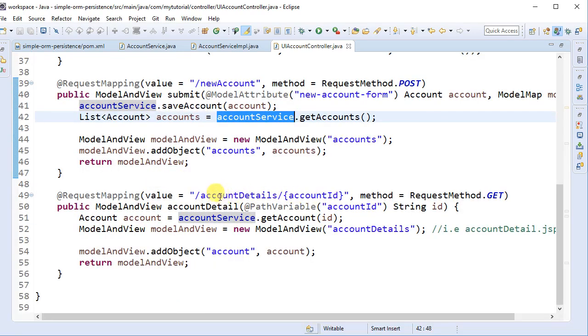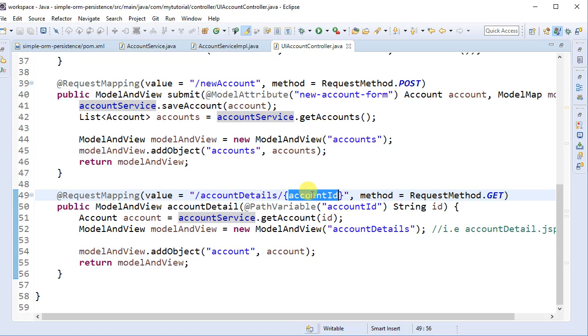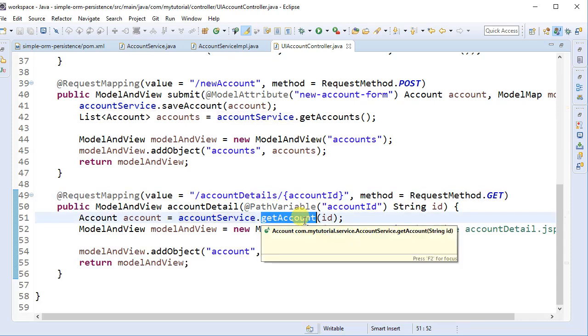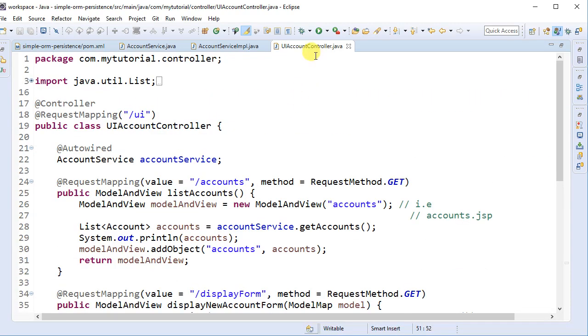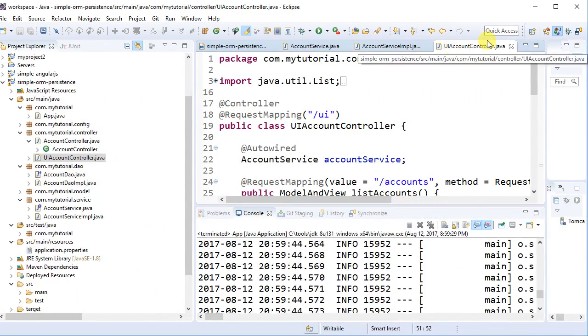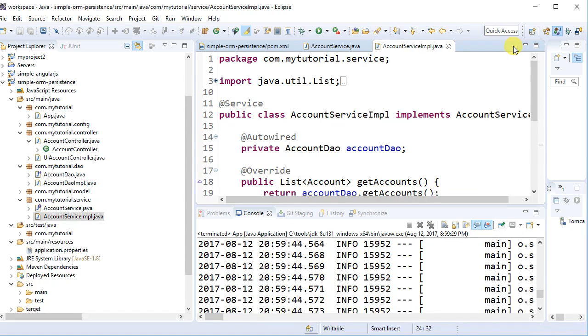And then finally, you pass in the account details, account ID. That means you click on the link with a particular ID, and it's going to go to the database and get the details of one particular account. So that's what this controller does. This controller is very much similar to the previous tutorial that we did with Spring MVC. Same is the RESTful Web Service controller as well.